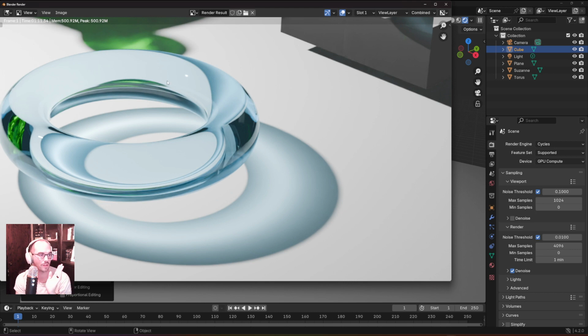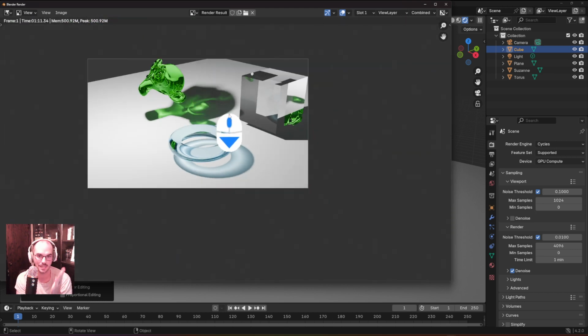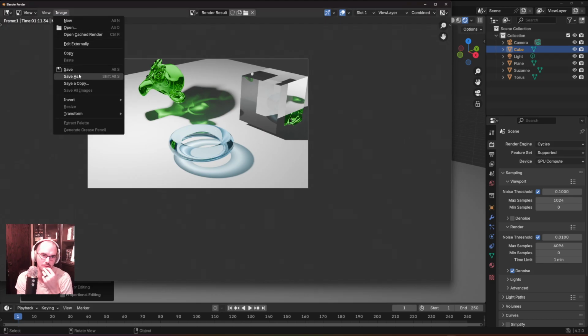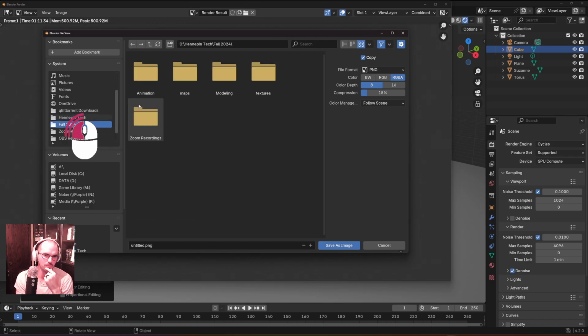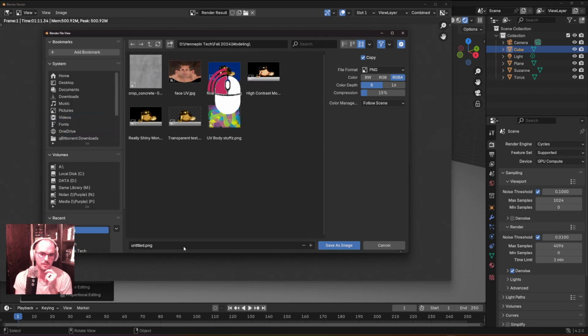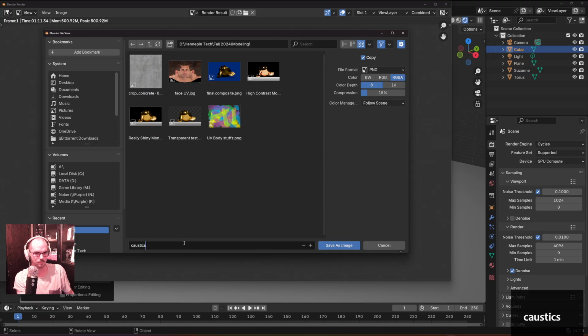Now, I'm going to do this one more time, and I'm going to use a sunlight, because I think that will have a little bit of a different effect. I do kind of want to save this, though. I just think it looks cool. Save. And Tech, Fault 24, modeling. This is Caustics 1. Cool.